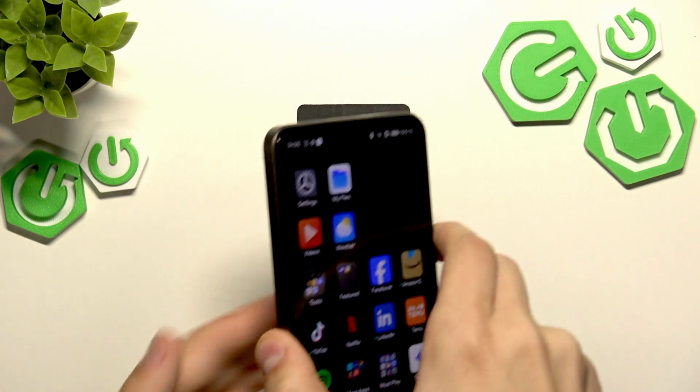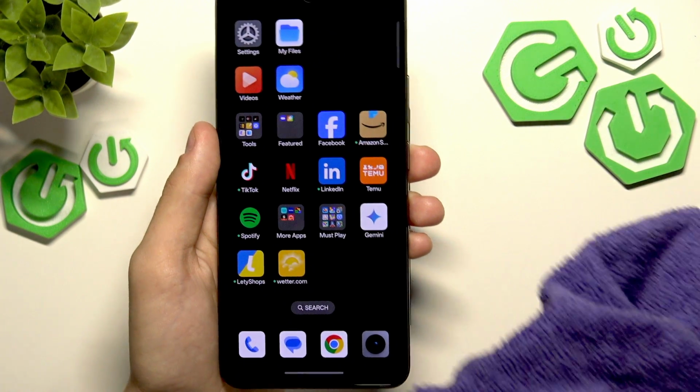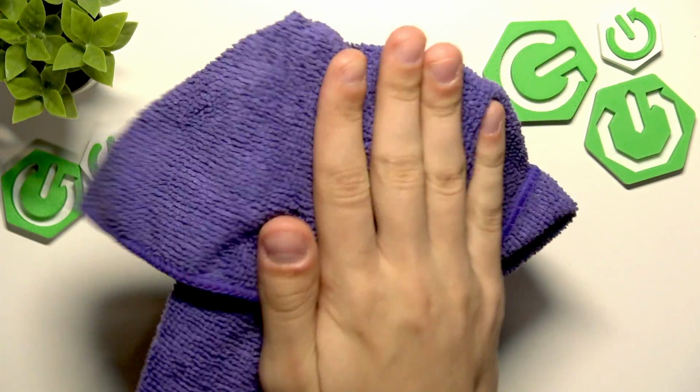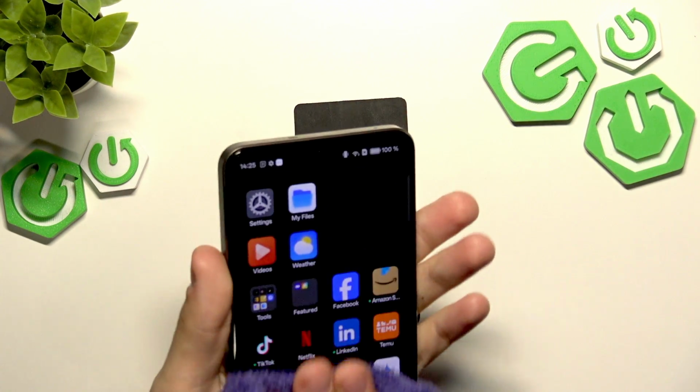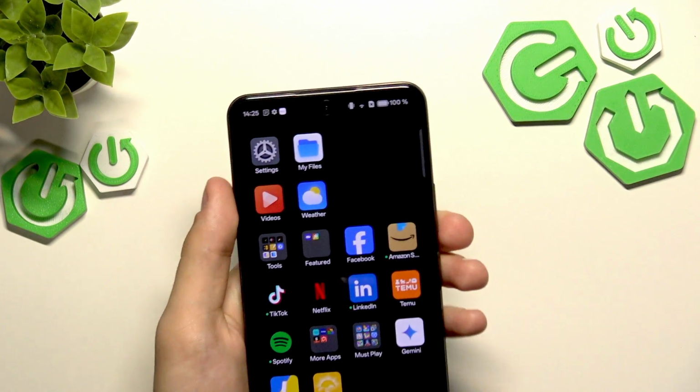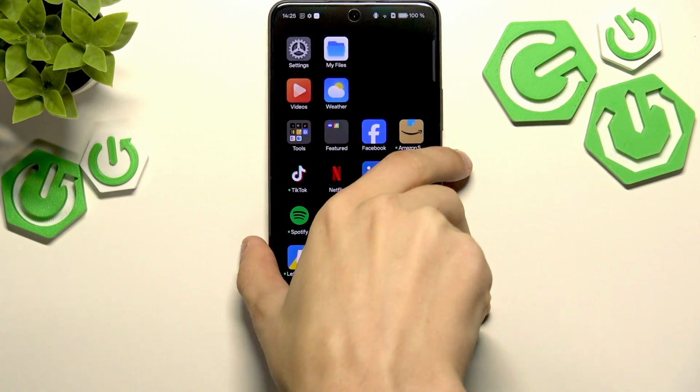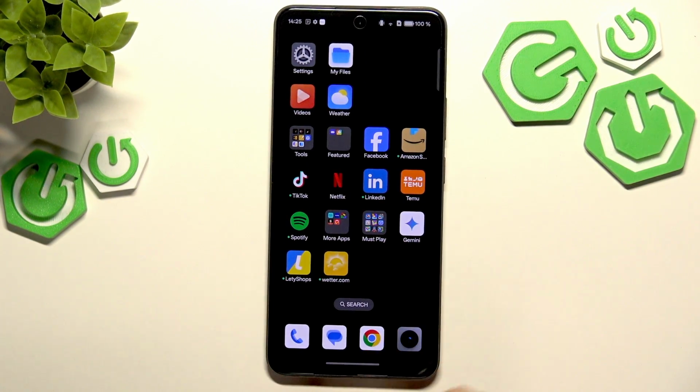Then the next thing I would recommend is to clean your screen. So just get a microfiber cloth and clean your screen thoroughly to get all of the debris, all of the moisture off. And try that without the screen protector and see if that also helps.